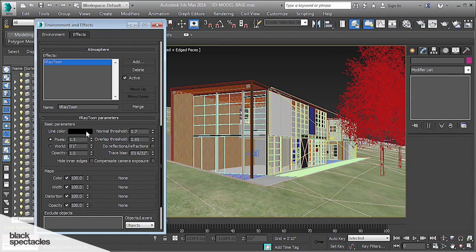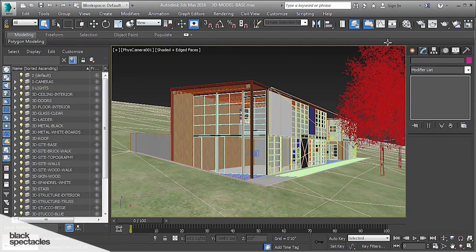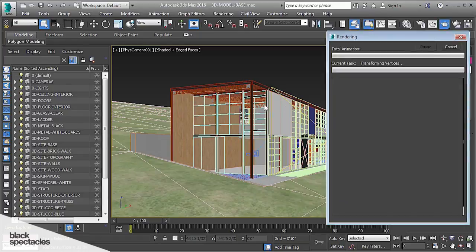do. You can pick the line color, you can pick the pixel width for the line color, which I'm going to make one. And then I'll keep the color black for now. So I think that's good. And so I'm going to render this out really quickly here.